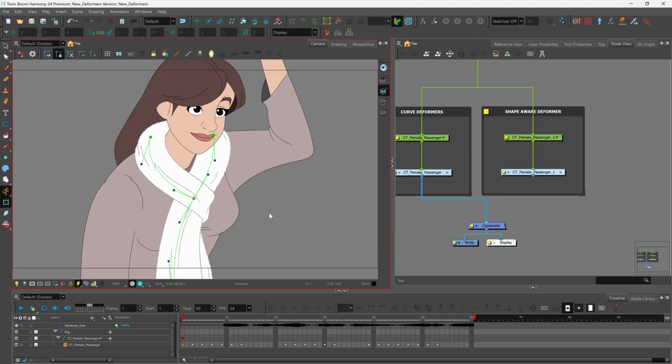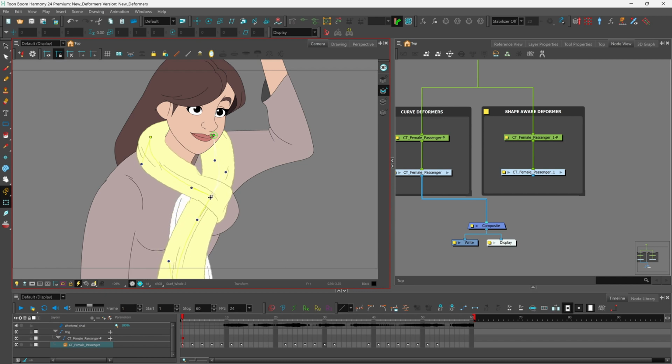So as you know, when you're working with Harmony, you have access to your curve deformers, as you see here on our character's scarf. When I try to deform this with my curve deformer, you can notice that some of the drawings will crack or fracture based on the deformation that I am trying to achieve. Our new shape-aware deformer will allow you to deform drawings such as these with a lot more precision.